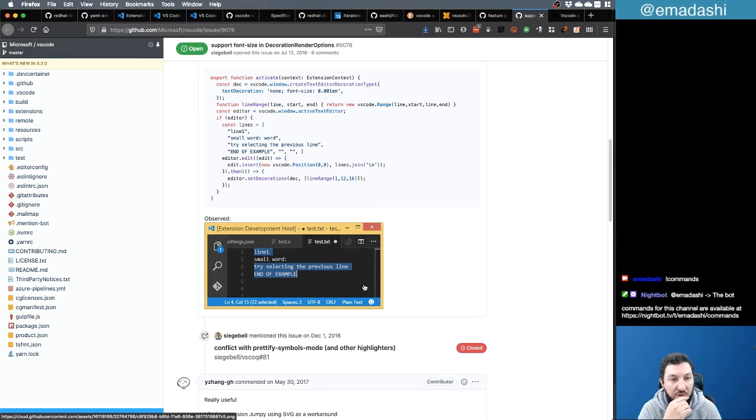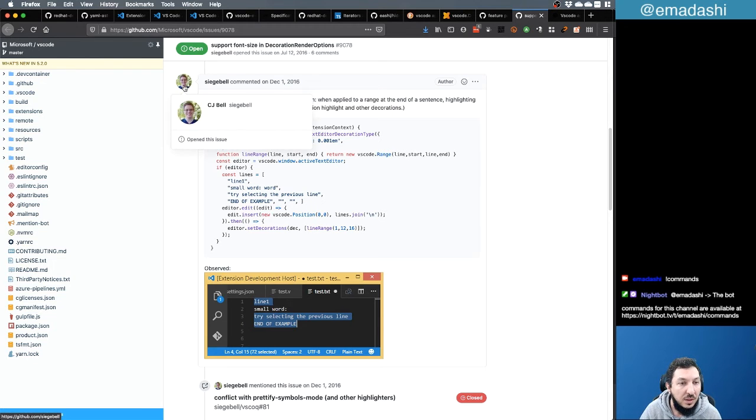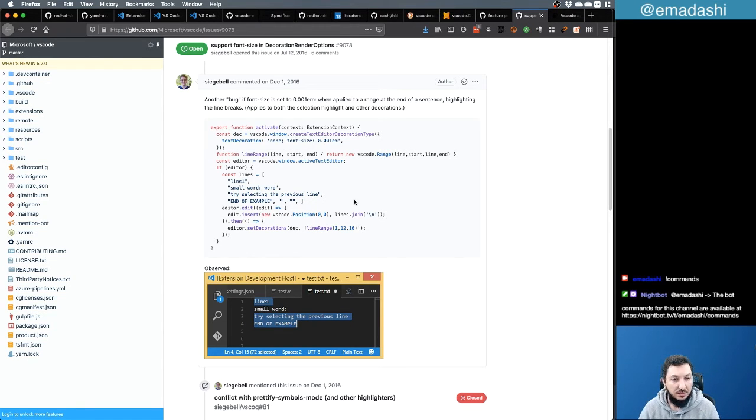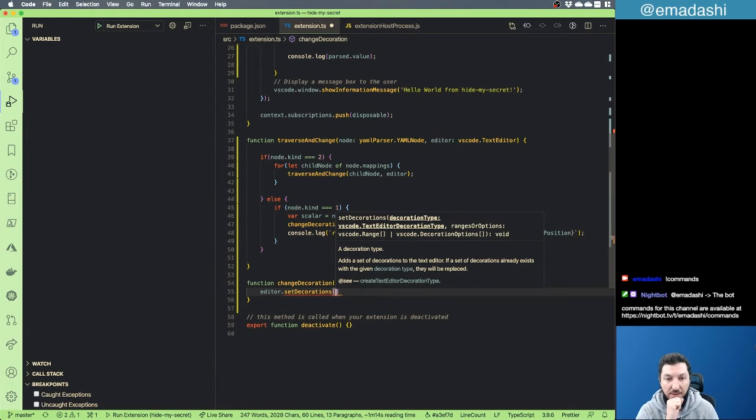What did he do, or what did they do? I keep saying he is wrong. It might be she. Alright. Set decoration. Set decorations takes a decoration type. We will have to create one at the top, and then we apply it to a range or options. We send an array of ranges.